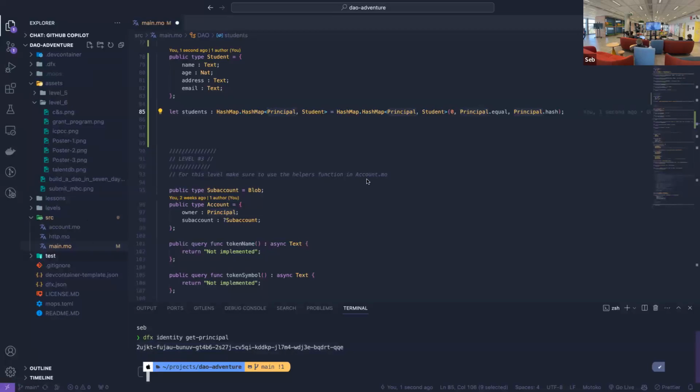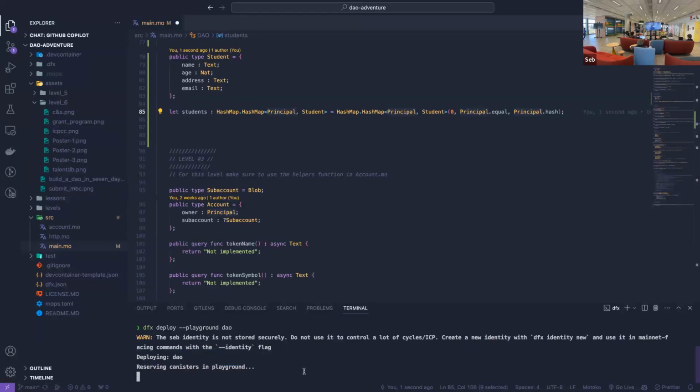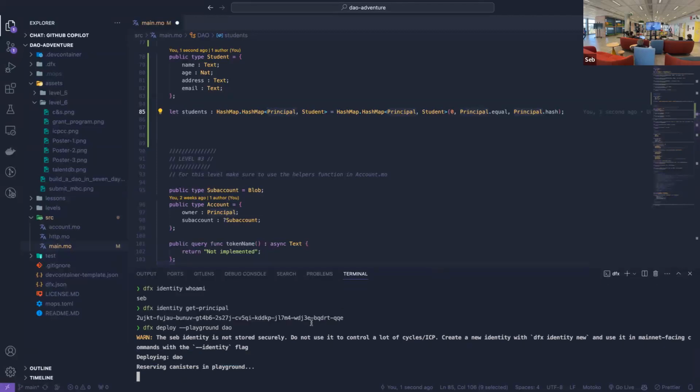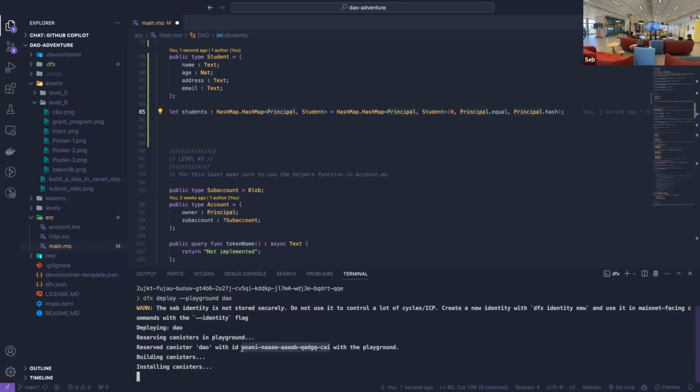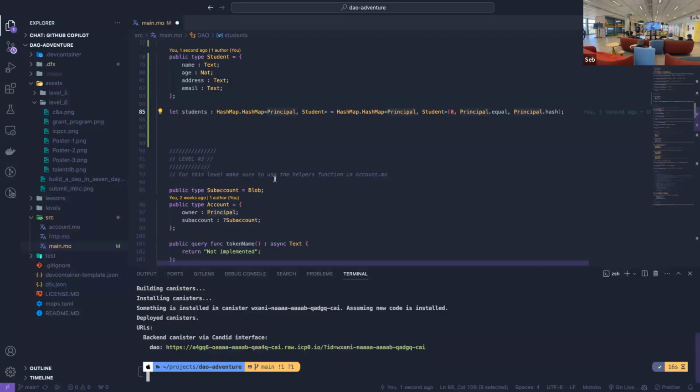And canister ID. So if I deploy, maybe I will dfx deploy in the playground, my DAO. A canister ID is also a principal, but it's a principal with a different format because it's not a principal of a user, it's a principal of a canister. So this is also a principal ID. That means, for example, we could have a canister register as a student, like in our scenario. A canister could be a student, could be users also.